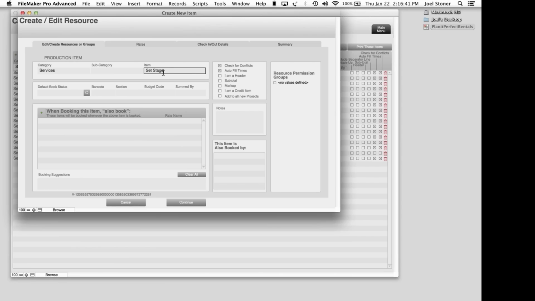set stage. Maybe we want a bill for that. So for each of these items that we create here, they don't have all the other metadata like phone numbers and serial numbers and barcodes and all that stuff. And it's not a physical thing, so maybe we don't need to check for conflicts on this. Autofill times: earlier today, we talked about default times for items. You either do or don't want those times to fill on this.